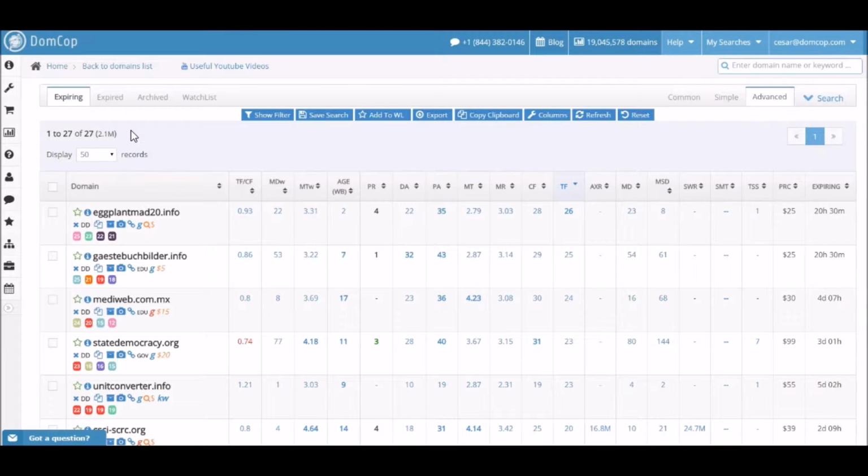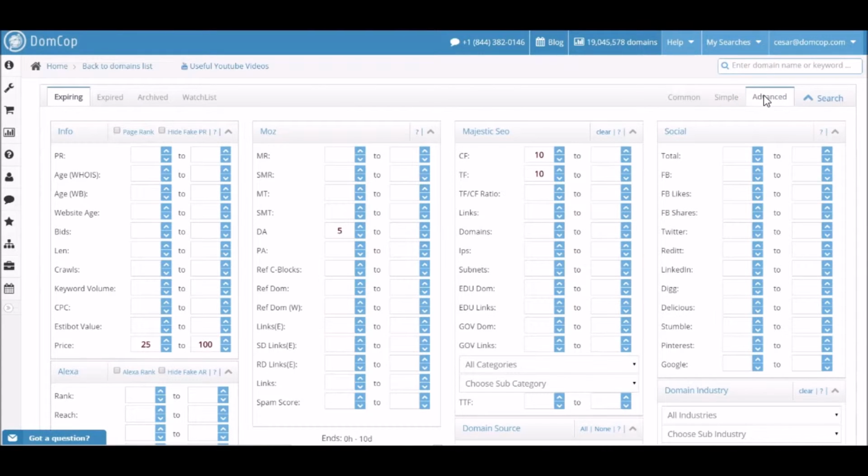Next, let's take a look at what metrics I selected in order to filter this list down. I like to use the advanced filter, but you can use, of course, the common and the simple filter. Let's click on the advanced filter. Okay, we are on the advanced filter dashboard. You will also notice that I've already pre-populated the filter settings. So let's take a look at what I've already set.